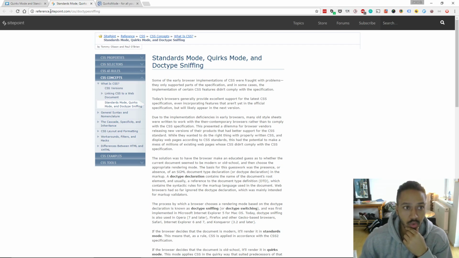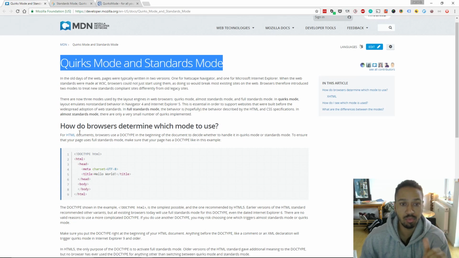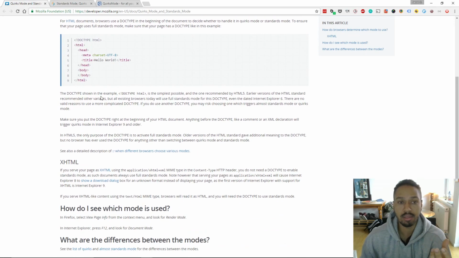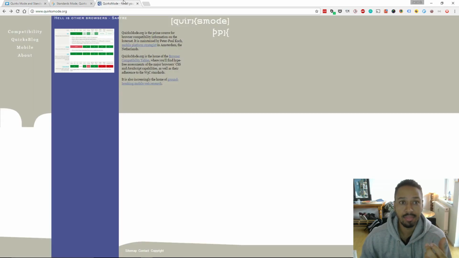A good place to learn about Quirks mode and standards mode is, as usual, on Mozilla. So here they go through the difference between the two and how the browsers kind of determine how to lay out the page. There's also quirksmode.org, which is a good place to get a better idea about the history of Quirks mode, why it exists.